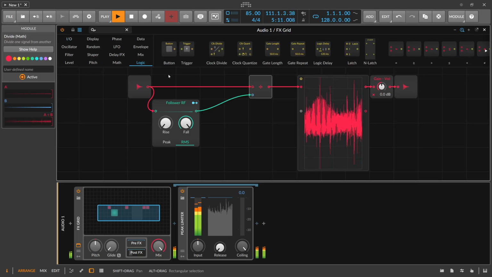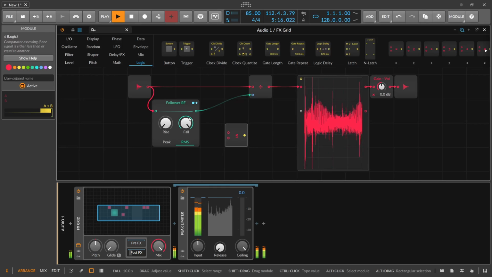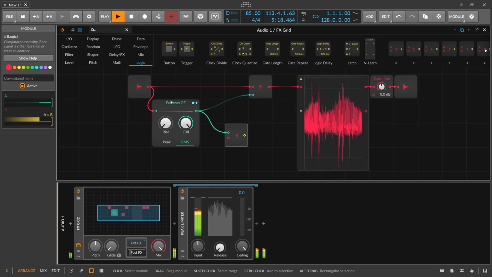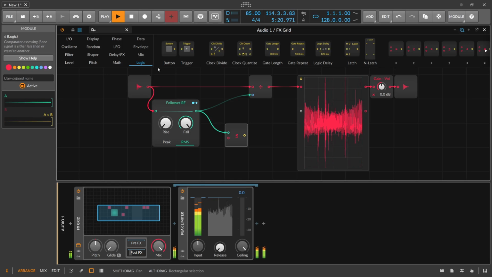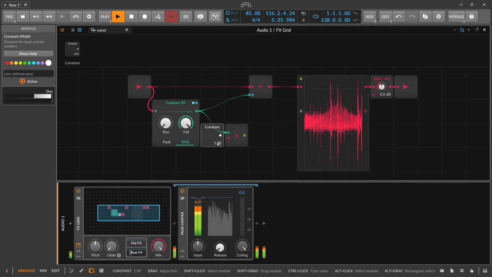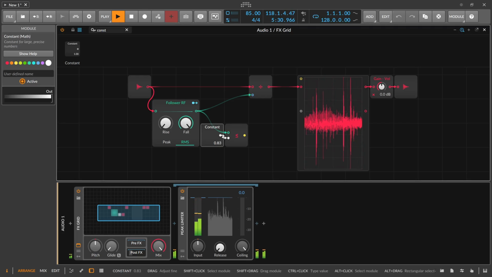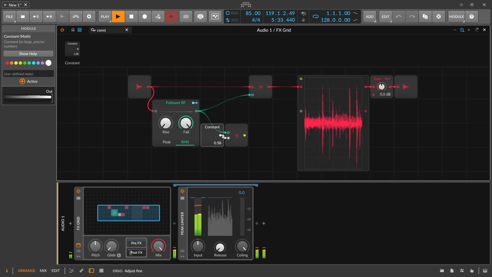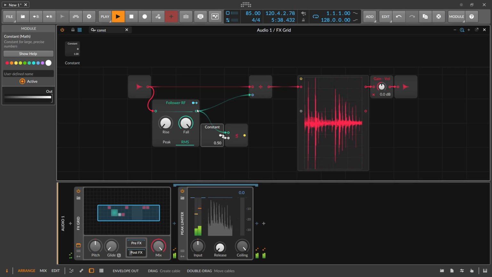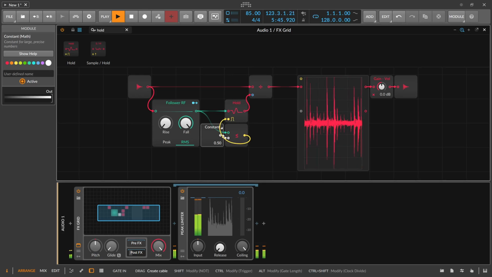We have to take some logic in here. And we take this one here. And we want to compare the signal or the output here of the follower. We want to compare with a constant. And the constant is basically our threshold level. And every time the signal from this follower goes below a certain point, we want to maintain the last known follower value. And we can do this with the hold, signal hold, and put this in here.